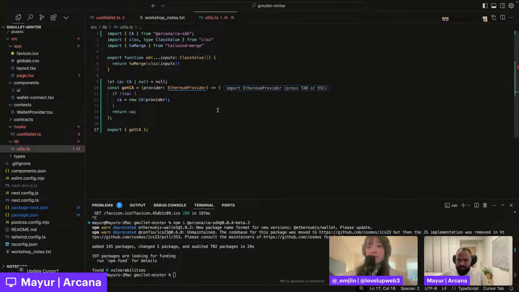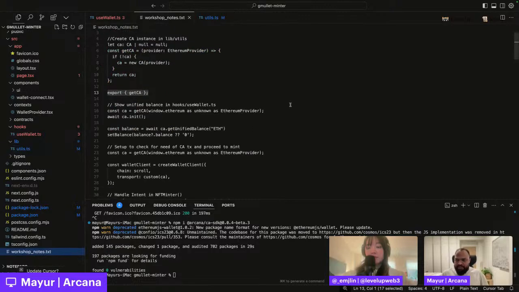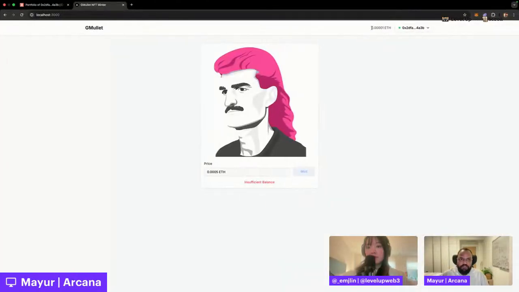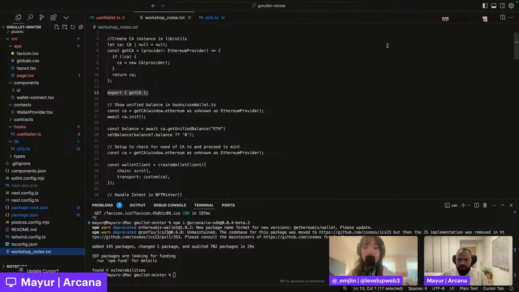Now that we have this done, let's fix this also. There we go. The next thing that we'll try and do is get and show the unified balance. Right now, what you see here is just my ETH balance on Scroll. Can we show the unified balance to the user, where it shows them all their ETH across all the different chains that we support?